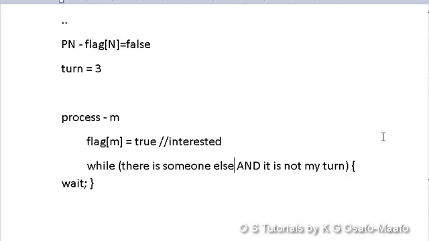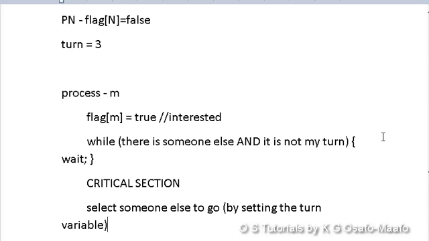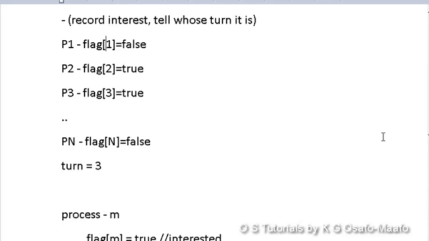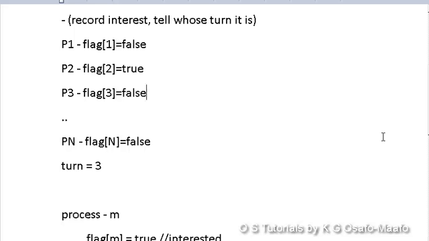And in Peterson's solution in code, you go to your critical section, and after you go to your critical section, there are usually two things that happen. For most people, what they'll do is they will select someone else to go by setting the turn variable, right? So maybe, in this case, process number 3 finishes, knowing that it's finished, it would set that it's no more interested, and then it can take the turn and say, person number 2, please go ahead.